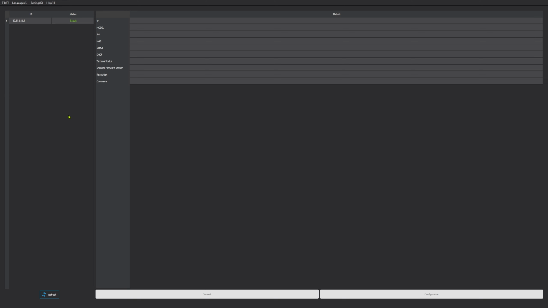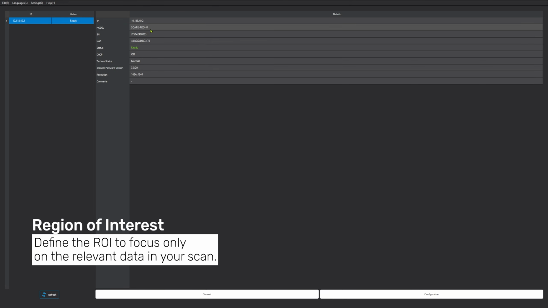So once we open the software, we can see a column on the left showing the available scanners. In this case, we have a Scape Pro M connected. So let's go ahead and connect it to grab an image.